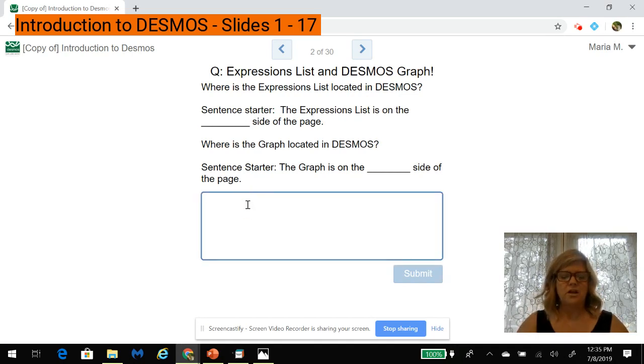Well, we can type that in. We know that the expressions list is located on the left-hand side of DESMOS.